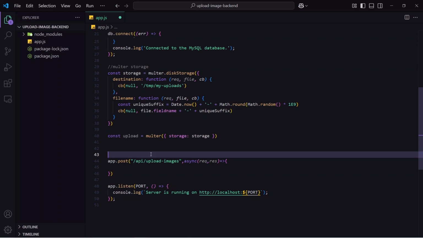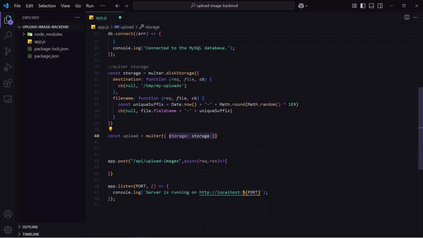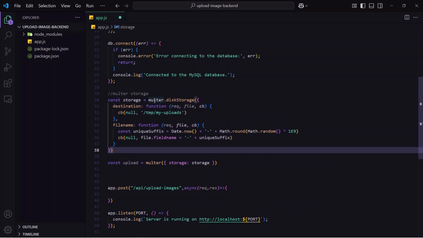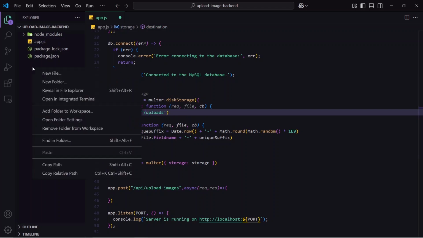At the same time we don't want the default configuration, like this is the default configuration. Here you can directly define the destination like dest and it should work, but we have to customize our storage. That's why I have created another variable. In this you can see, using multer I am taking our disk storage. Disk storage is our storage. Then it will accept this parameter, destination. Here I am passing my destination, which will be uploads. So here I will write upload, and this folder we have to create in our backend.